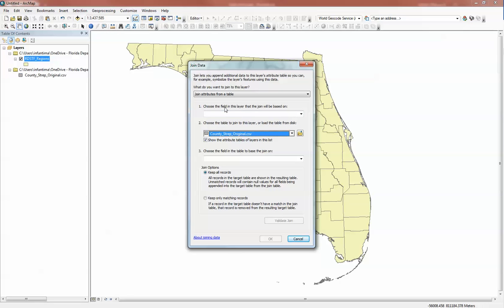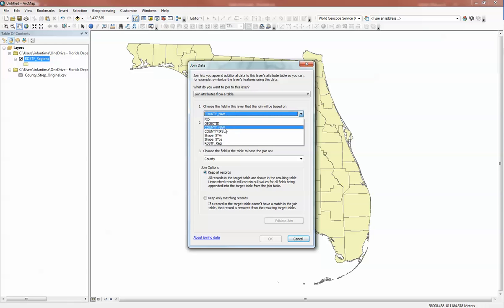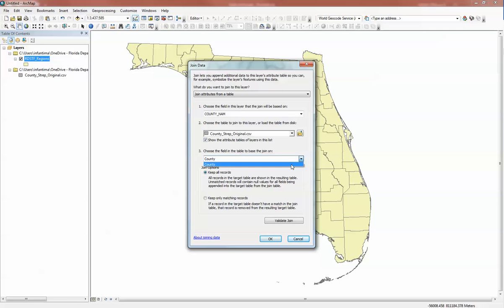And then choose the field in this layer that the join will be based on. So this layer, meaning the counties, I'm going to perform the join based on my county name. And you can see that it automatically selected county because it's the only other field in my county strep CSV that is text, because my other one is a number. So you can see here that if I wanted to use the county FIPS, it's going to change. Even though nothing's going to match up, because this is a number, it thinks I'm trying to join it to strep cases. But I want to do county name, so it automatically chooses county.